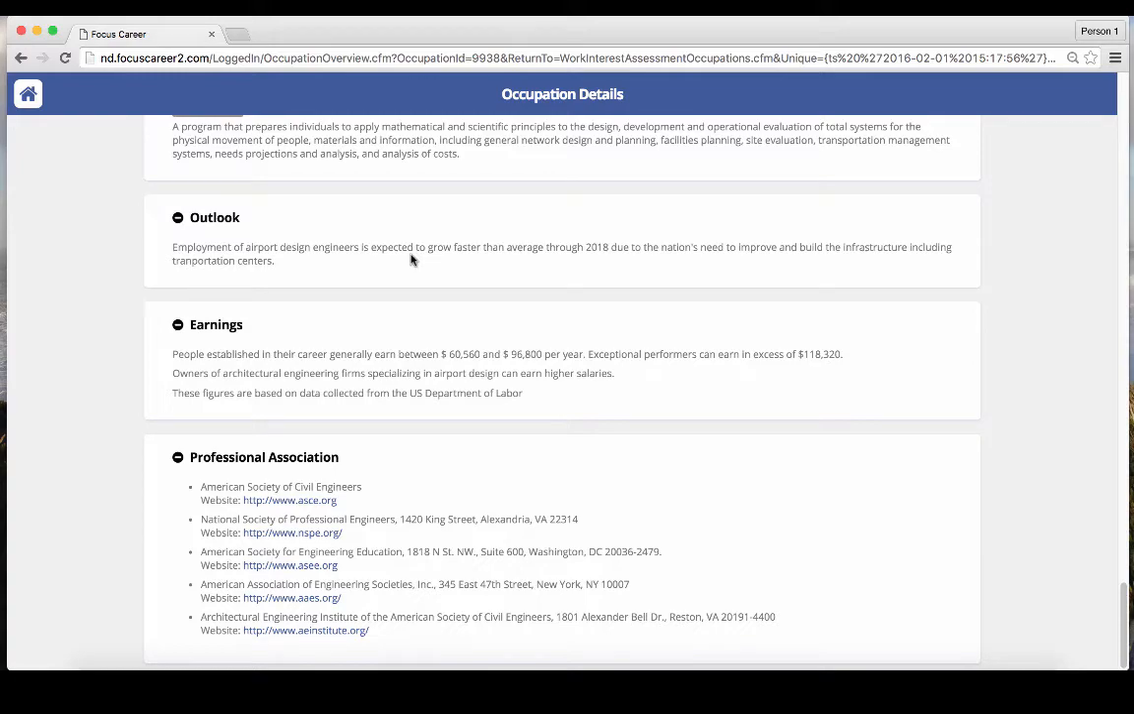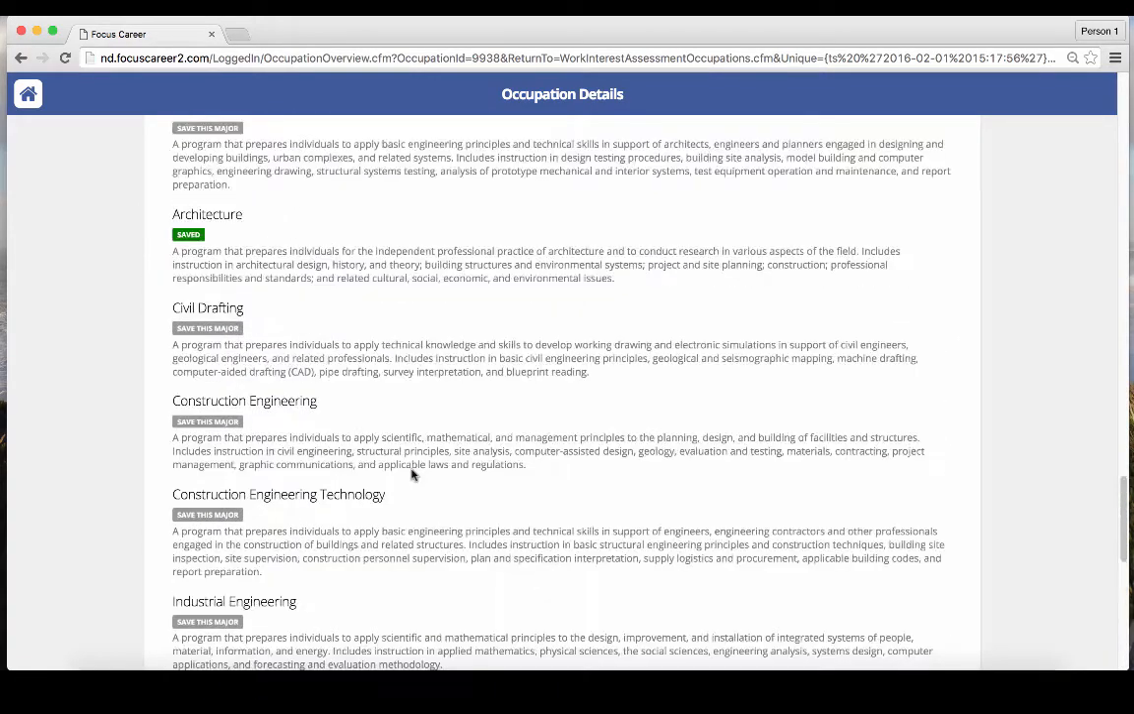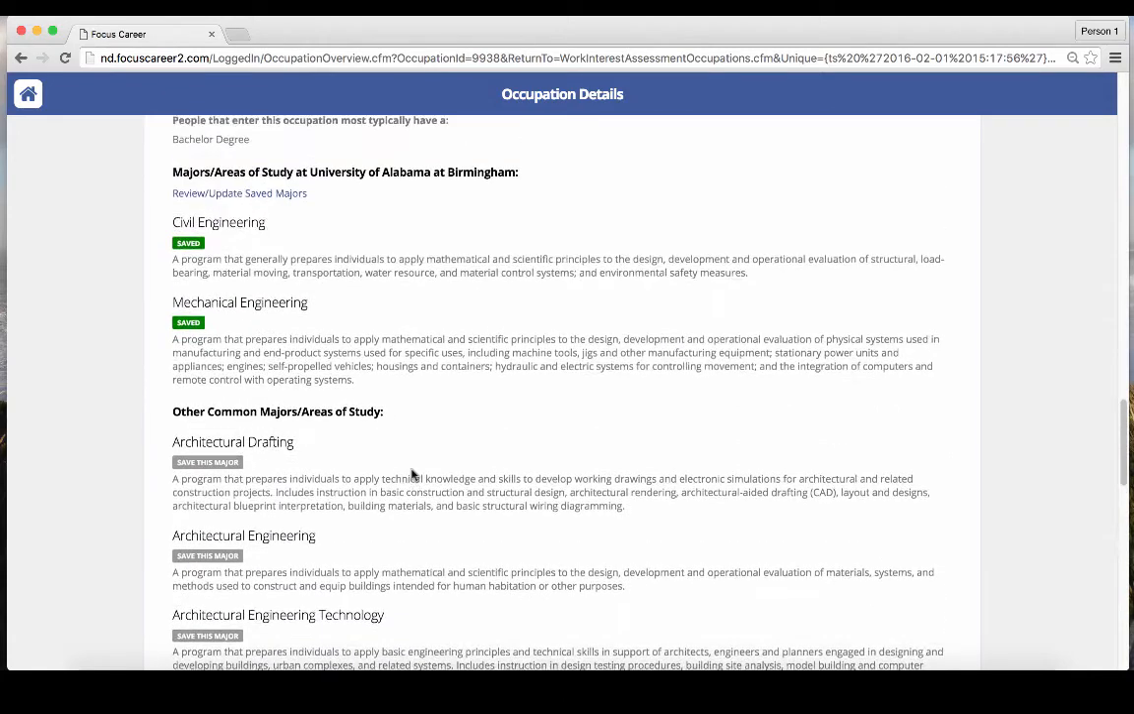We go into the outlook, the earnings, and links to professional associations. Let me show you how saving majors works.